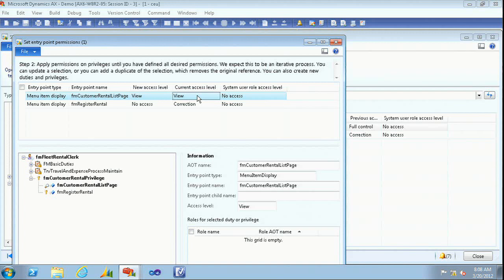If there are multiple privileges, for instance, if I had another privilege that granted edit access, then I would have to go and update that privilege as well. So we do expect this to be an iterative process. You can use this tool to guide you in updating the access levels.